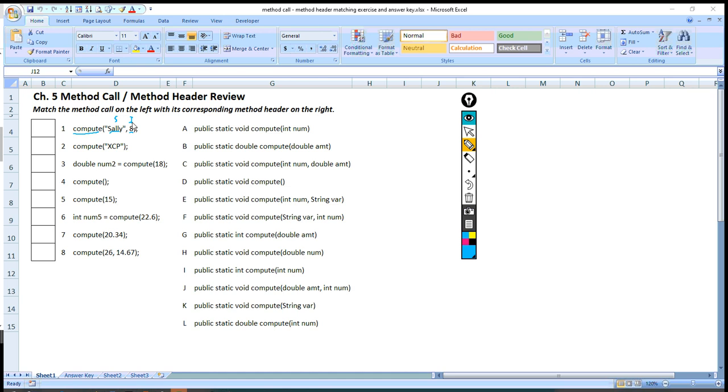So what you're looking for is, in the parentheses of the method header, two parameter variables. The first one a string, the second one an int. And so where does that happen? Well, it happens here, and that looks like the only place. So this pretty much gives it away, and that's why F is the correct answer.